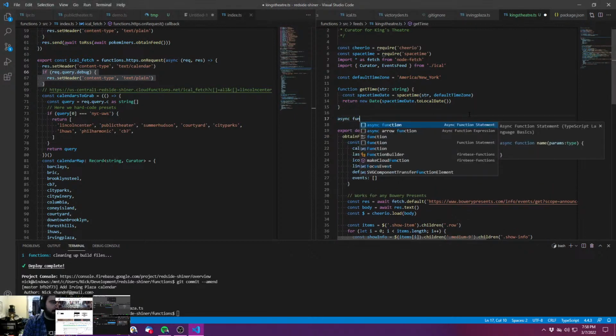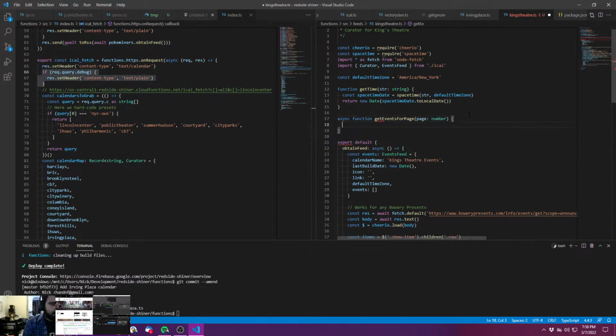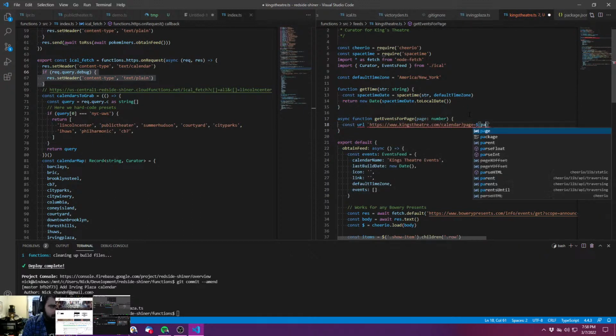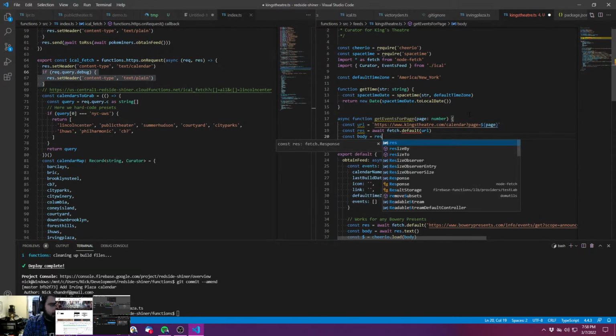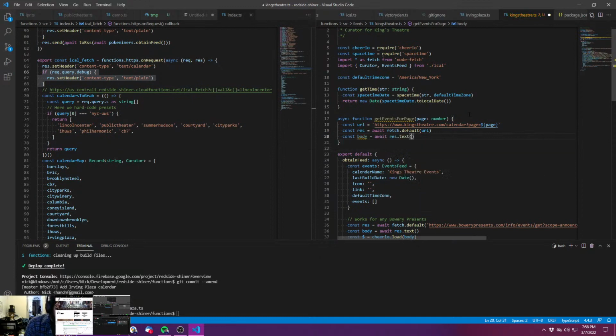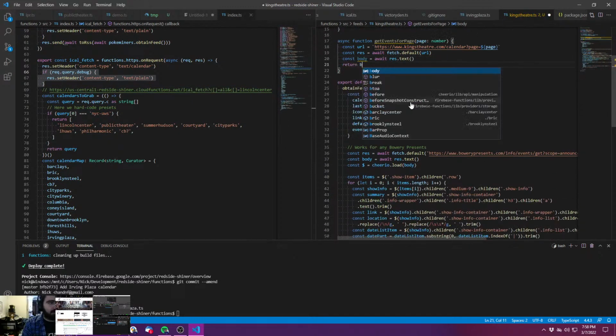So we'll create an async function. Let's call this getEventsForPage. Page is a number. Our URL is going to be this. const body equals res.text. And we'll return the body.